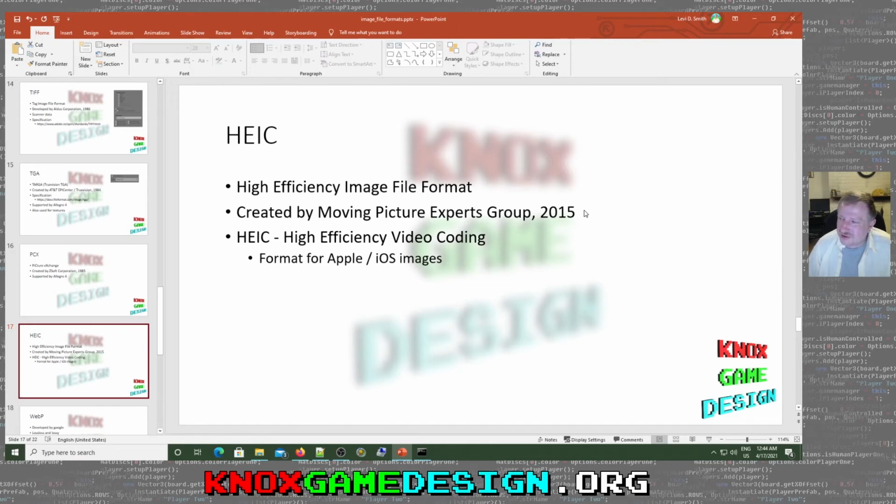The first time I saw HEIC was recently when I went out and took some pictures for textures using the iPhone. And when I went to copy my images off to my hard drive, my desktop, using a USB cable, I was like, hey, where are the JPEGs? Oh, they're HEICs now. So this is apparently the new standard that Apple is using, at least on their mobile devices, for storing images. So I'm just saying, be aware of HEICs if you're taking pictures.